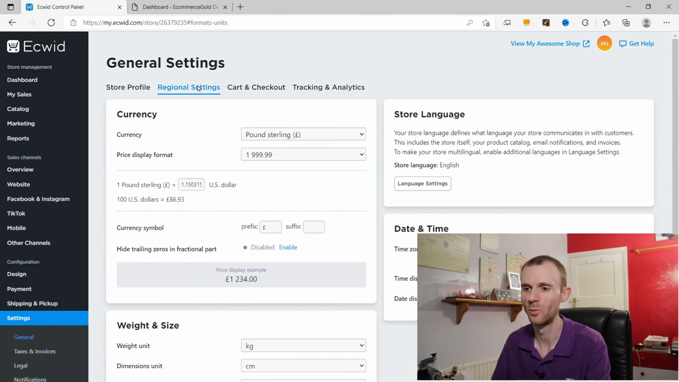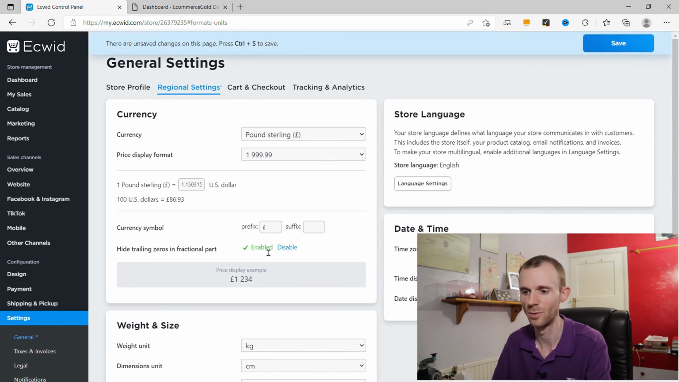Then you want to set up your regional settings. So you've got things like your currency. I'm in the UK, so mine's set to pound sterling, your price format, and also where your currency symbol is. If you want it before your price, you use the prefix. If you want it after your price, you use the suffix. And you can also choose if you want to hide the zeros at the end by enabling or disabling that option.